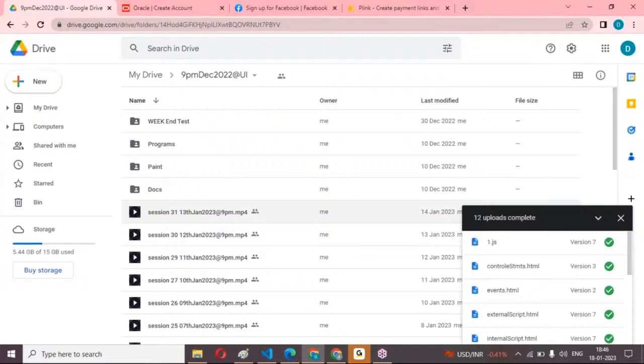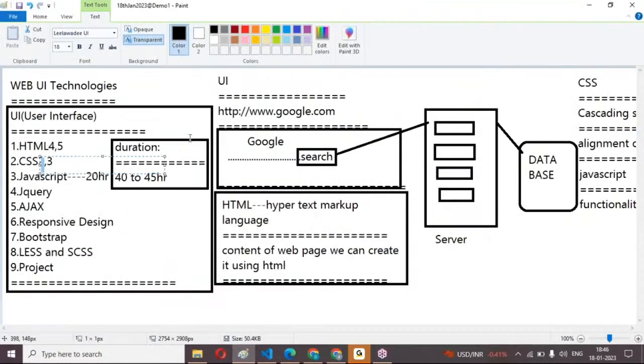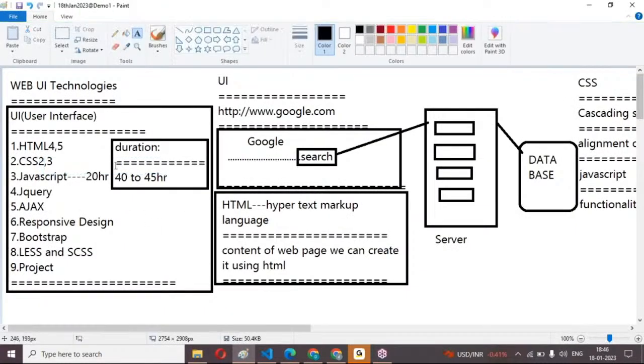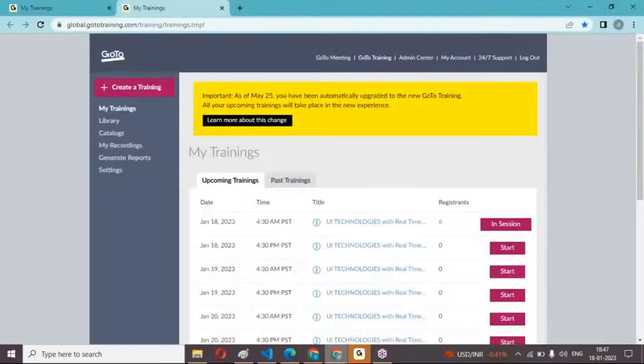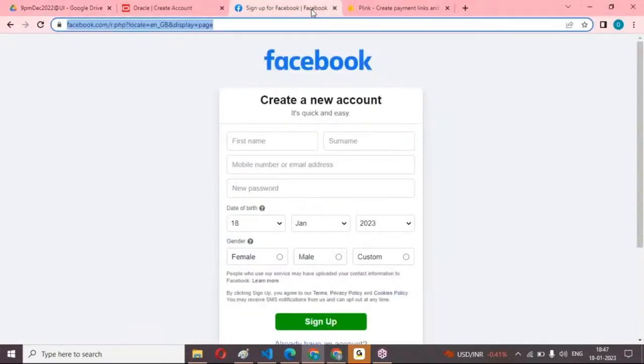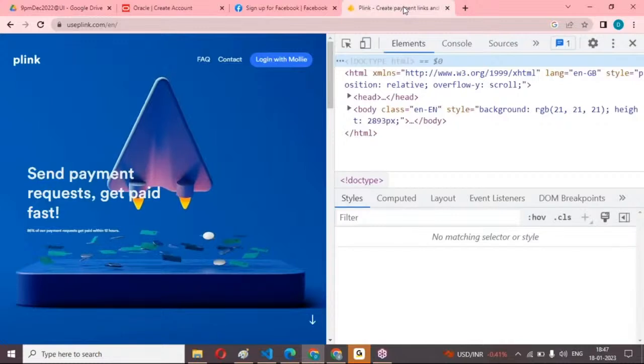Okay, no response. So we'll continue tomorrow at 6 p.m. for the continuation of the demo. Today we have done the introduction of UI: what is UI, what topics will be covered in coming sessions, how my class goes, how you will get notes, and what sample sites we can develop by learning all these topics. All these I explained today.